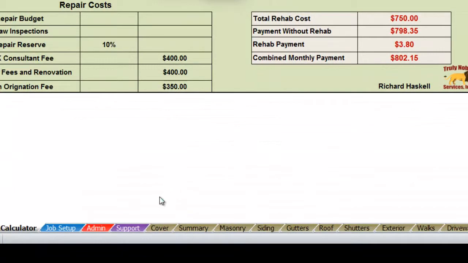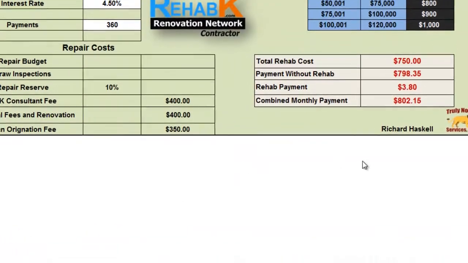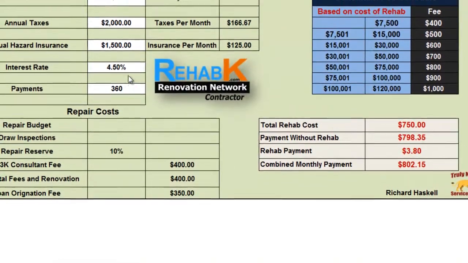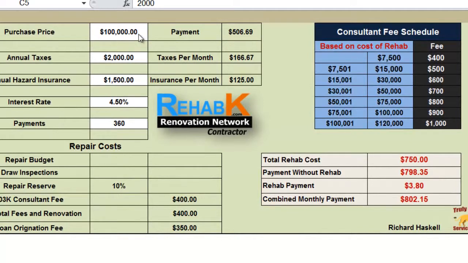So let's jump right down here to the tabs. Notice at the bottom of the page we have all the brown tabs for forming your bid. It also allows you to present a cover sheet and a summary. We have a support tab, an admin tab, a job setup tab, and a calculator tab, which is the one we're on. It's just a fairly simple calculator. It allows you to offer your client a pretty fairly close idea of their payment.